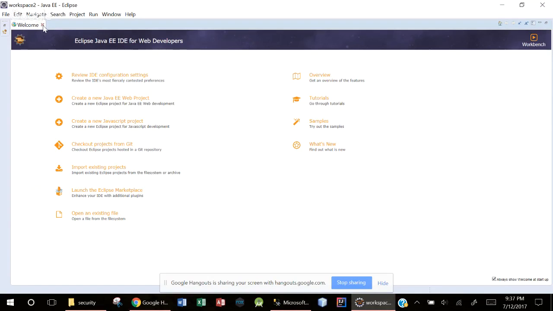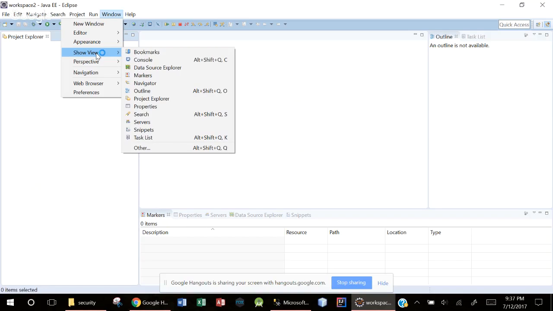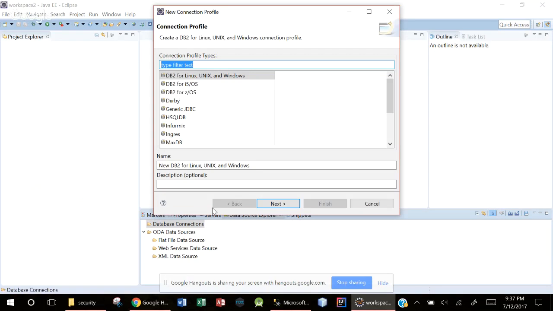All right. And then you're going to go to Window up there in the menu bar. Okay. And then go to Show View. Click it and go to Show View. All right. And then go to Data Source Explorer, which looks like you've already got it open. So that's fantastic. You've got database connections there. Cool. And if you right-click on that folder and click New, you'll get a window that pops up asking you to create a new connection profile.